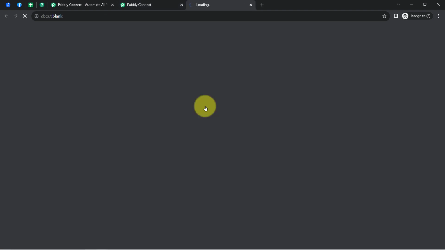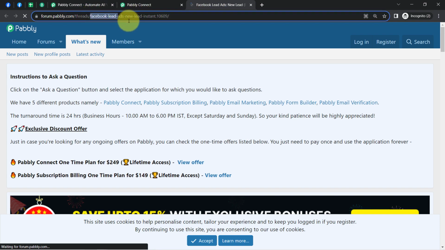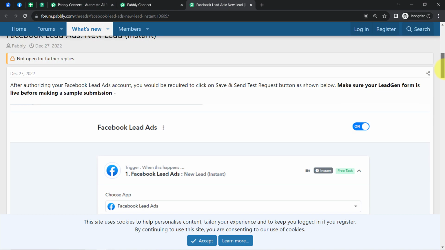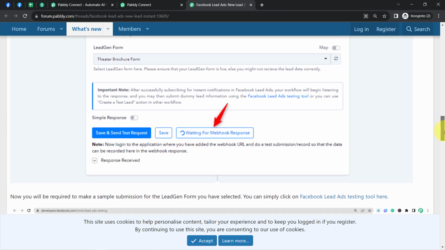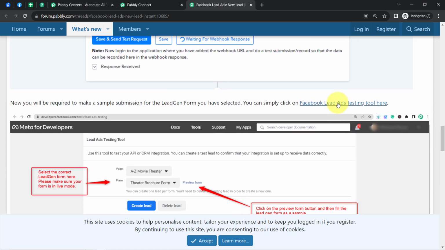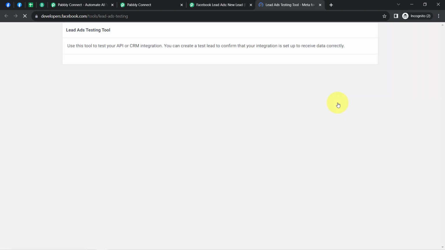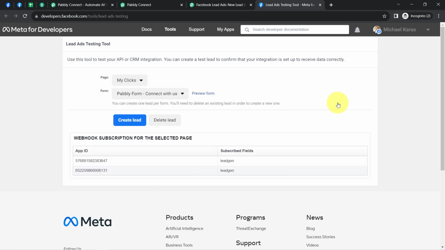And how you can reach out to that specific tool, so click on this learn more option, and in this way you will be redirected to the documentation. Simply scroll down here and you will find the link of that Facebook lead ad testing tool. You can also search for the same tool from Google as well.